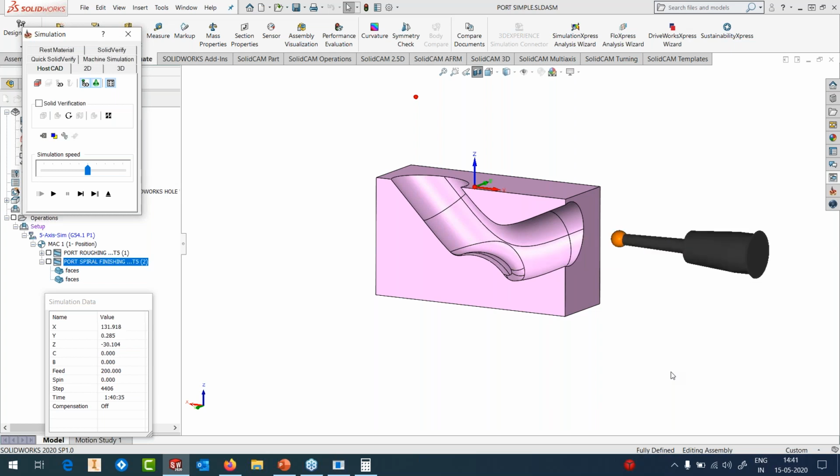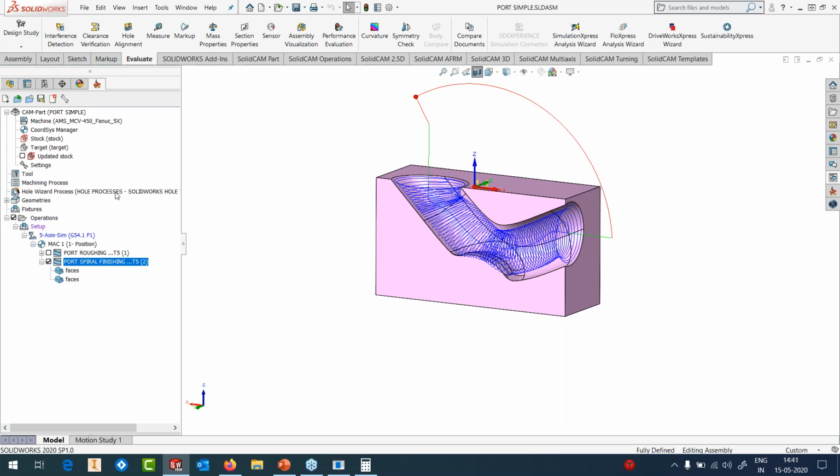Customers use this for machining ports. They're also machining tubes for aerospace. So a pretty powerful function.